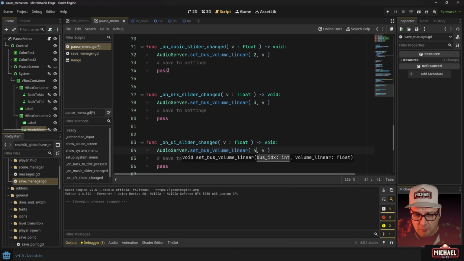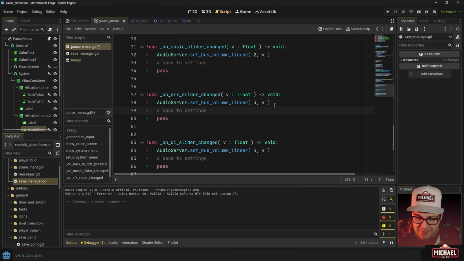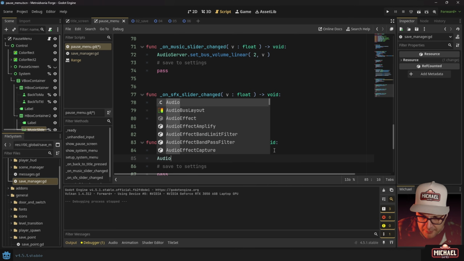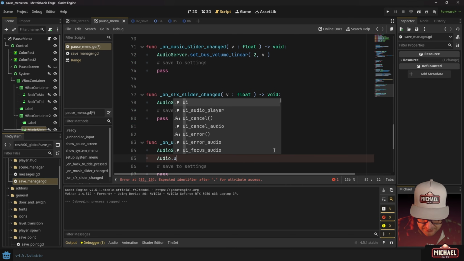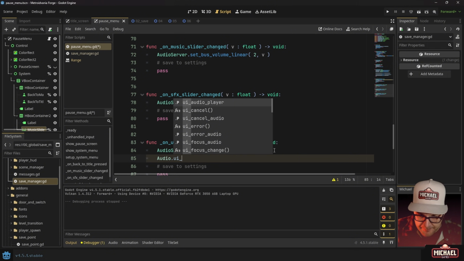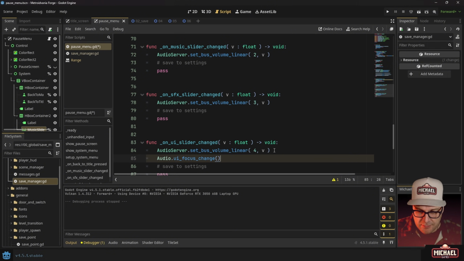Okay. I want to do one other thing with these. In addition to saving the settings, I'm going to play a sound so that you have a sense for how loud that setting is as you're changing it, right? Because if you can't hear the difference, then it's hard to pick a volume. So let's start with the UI slider changed. We can just play audio. We can go audio dot UI focus change, that function. So anytime we change the UI slider, we can play that audio back.